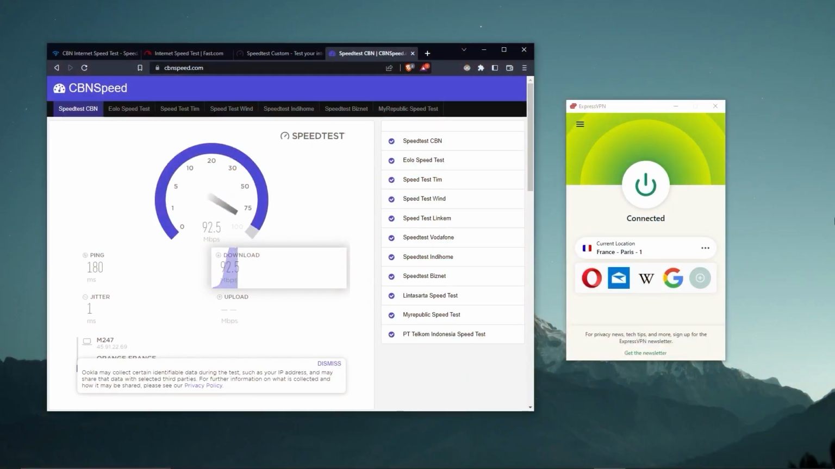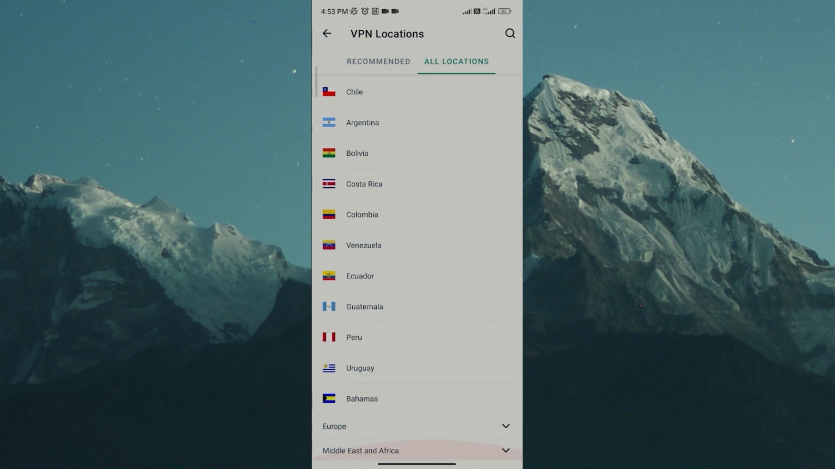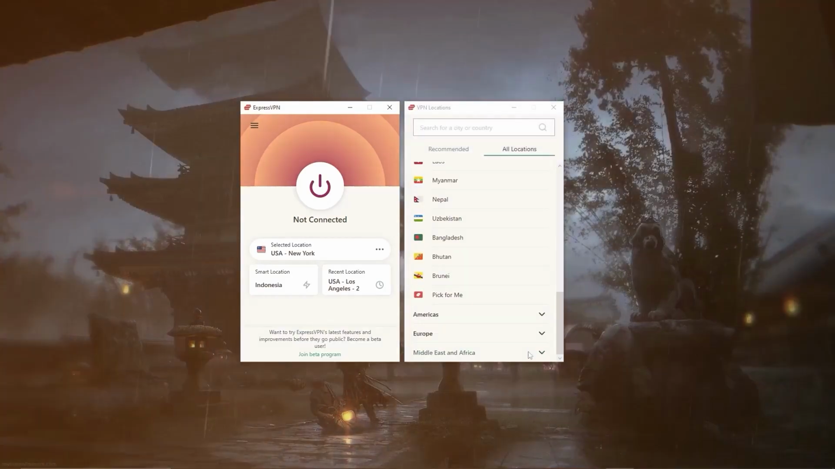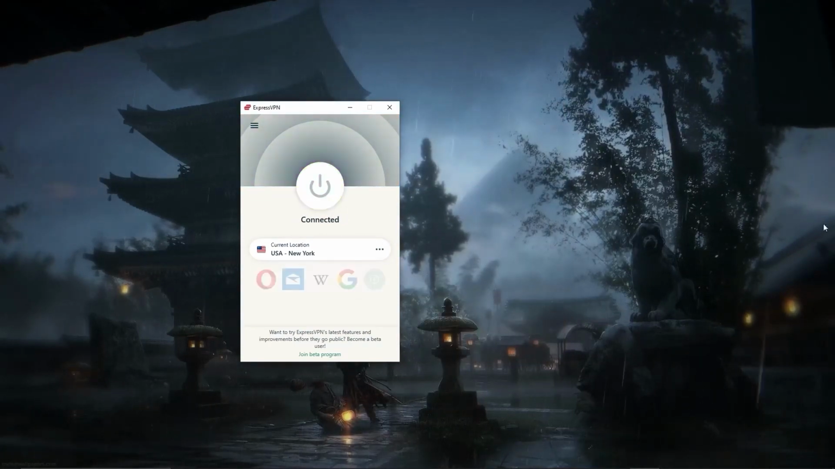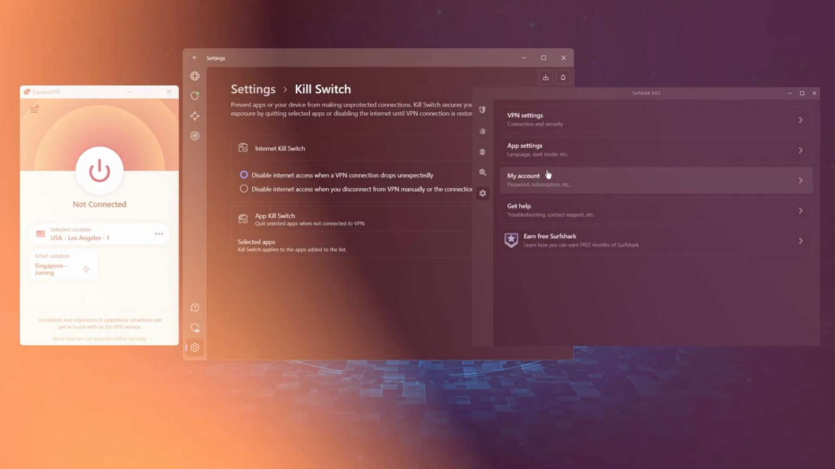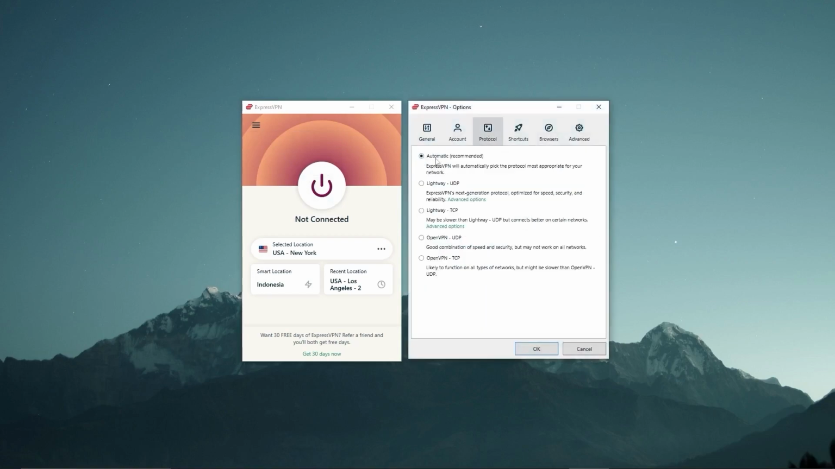Whether I'm streaming, gaming, or torrenting, I've had great speeds and uninterrupted connections. And besides being super simple to use, my favorite thing about ExpressVPN is how responsive it is across all devices. Launching the app only takes a few seconds, and connecting to any server takes a single second or less, which isn't something that I can say about any other VPN. And so if you're looking for the overall best, fastest, and most reliable VPN out there, ExpressVPN is your go-to.